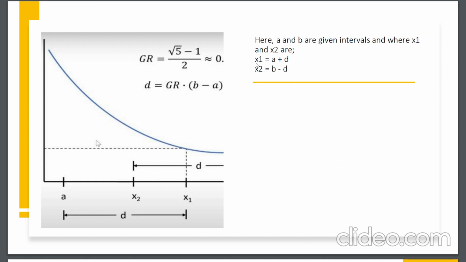We'll be taking x1 equals a plus d, where d equals the golden ratio multiplied by the interval length, and x2 equals b minus d, as we'll be taking the points within the interval. For a we'll be taking the distance from here to here, and for b from here to here. So we'll be getting 2 points in between our interval, where d is GR times the interval length, where GR is the golden ratio and b minus a is the interval length.